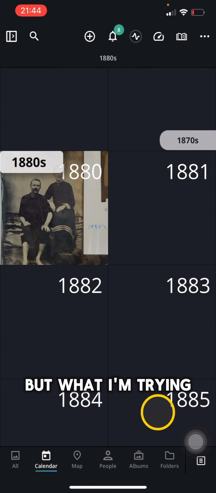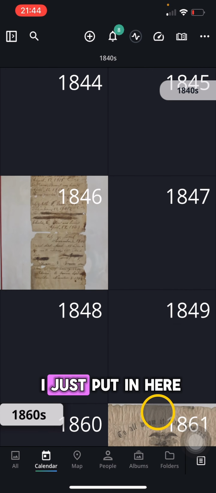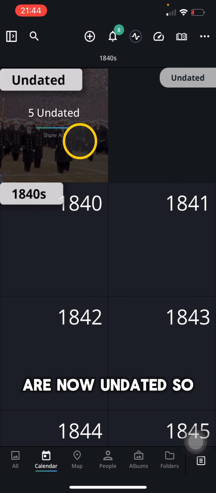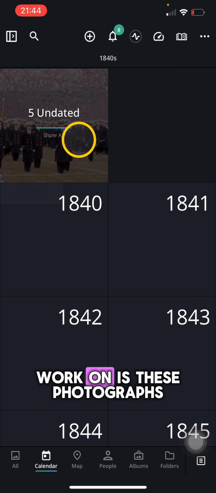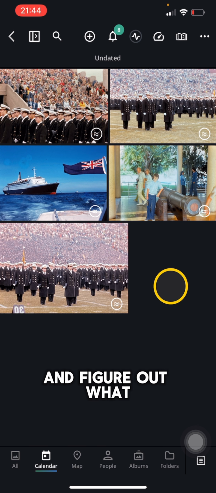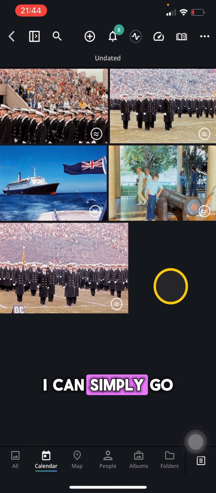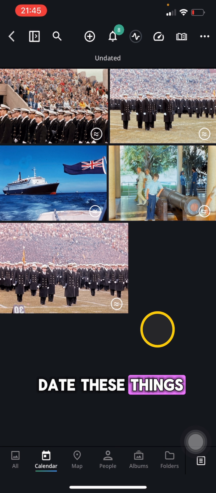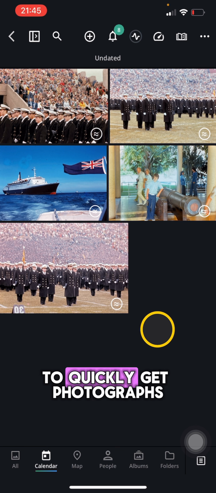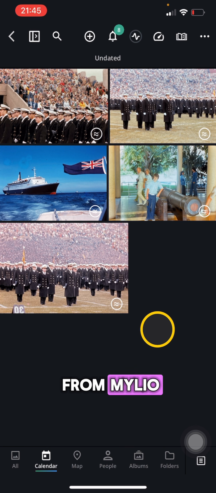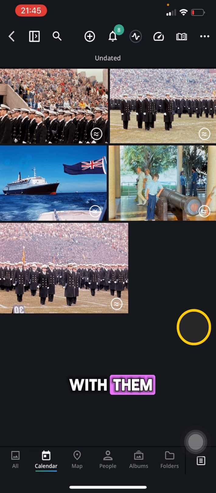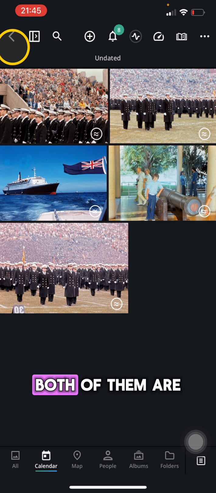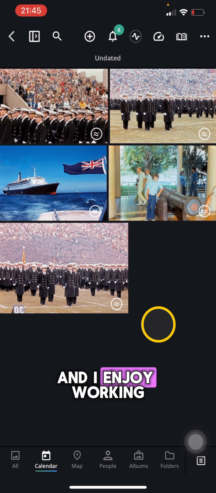But what I'm trying to show you here is that the ones I just put in here are now undated. So if all I want to work on is these photographs and figure out what date they are, I can simply go in, say show me all the undated photos, and now I can date these things. But that's how easy it is to quickly get photographs from Photomyne into Mylio, and then to work with them and organize them and sort them. Both of them are very amazing systems, and I enjoy working with them.